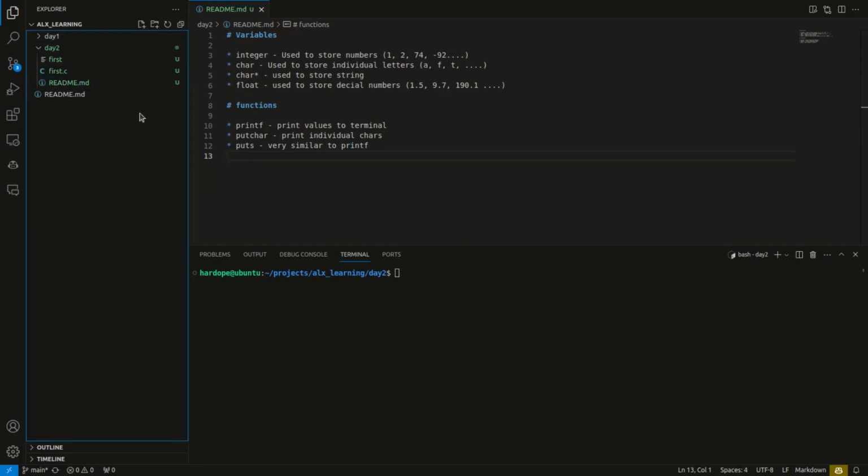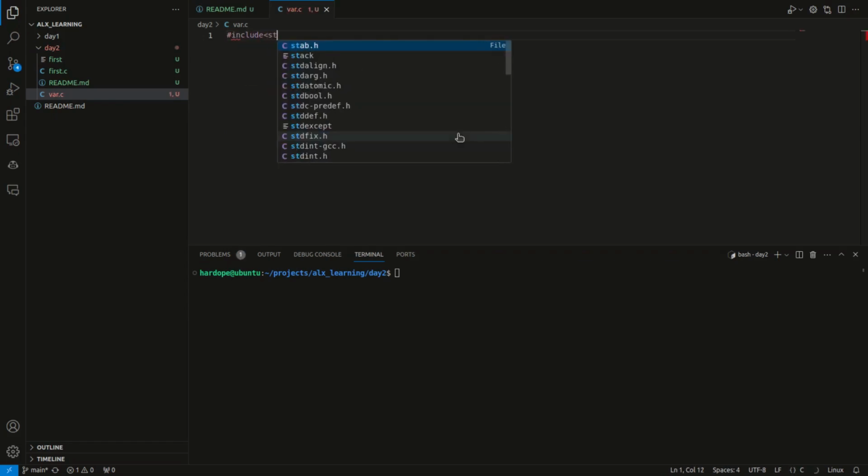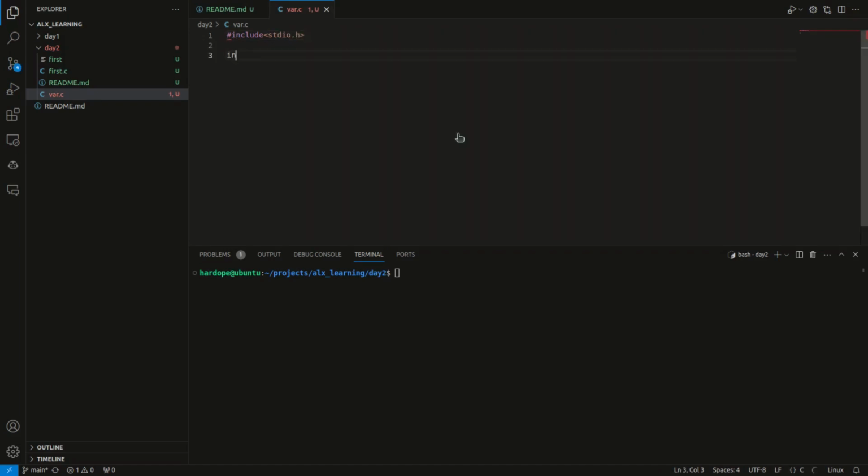So let's create a new file, var.c. I want to use this one to learn how to use variables. So always remember your pound include. The hash is called pound, include stdio.h, and always remember int main void.